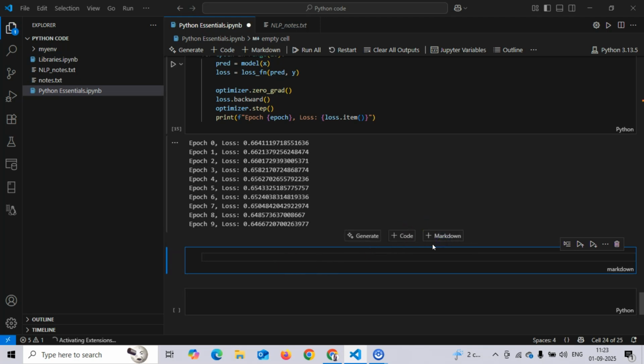So the basic formula for the SGD is, if we wanted to calculate a new weight, the new weight is equal to our old weight minus the learning rate of your model multiplied by the gradient. So that's the basic formula for the SGD optimizer.